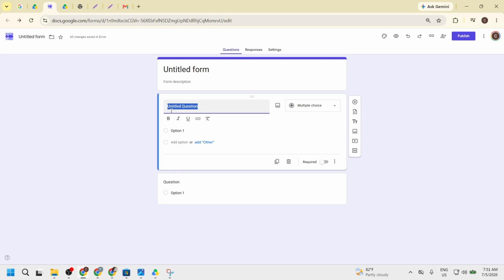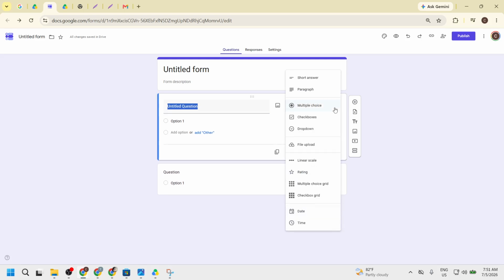At this point, you might want to change the types of questions you ask. Use the drop-down menu next to any question to switch between options like multiple choice, short answer, checkboxes, or drop-down. This flexibility allows you to tailor your form to the specific information you want to gather. Adjusting question types can help improve response quality and engagement from your users.